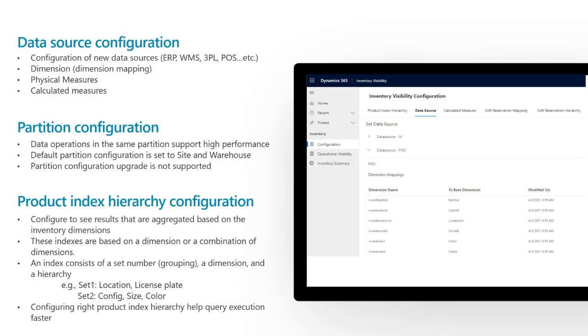As part of this data source, you can do the dimensions mapping, and you can also create different measures which you would like to track as part of the inventory visibility service. You can also create other external data sources which correspond to your external systems, and ultimately do the same dimensions mapping, measures creation, and calculated measures creation as part of this configuration.